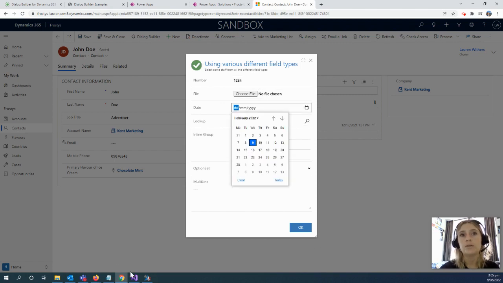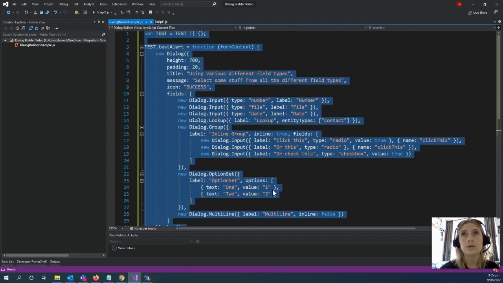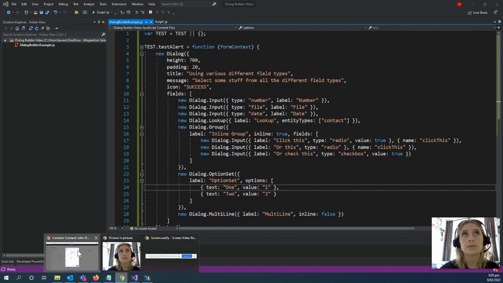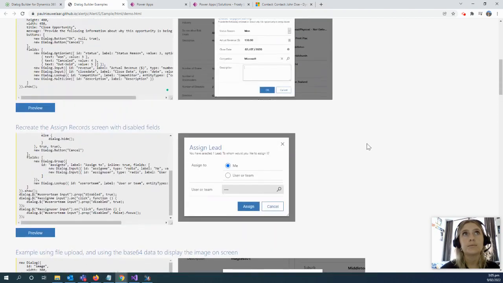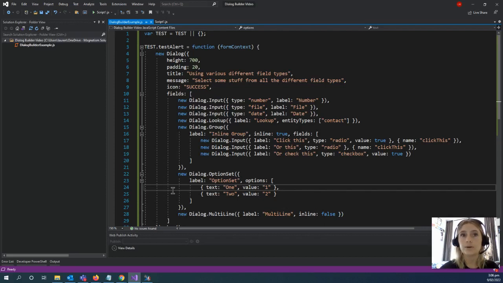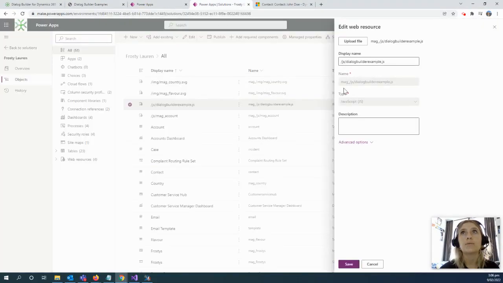So to begin with, you're going to create a JavaScript file that will include the code that is called when you press the button. This code is from a list of examples that we have on our website. Once you have created your JavaScript file, you will then upload it into CRM as a web resource, as shown here.